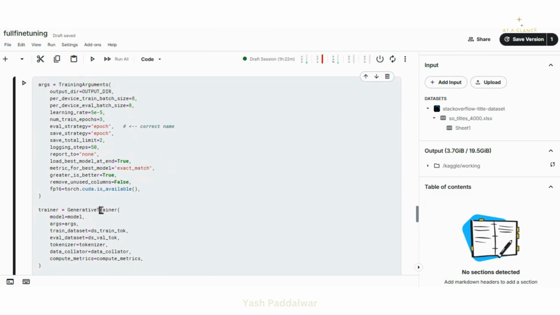We'll call it and we'll pass certain things, but in this there is something called the argument section. Now this argument section is nothing but it will take a training arguments class object which will contain some hyperparameters.